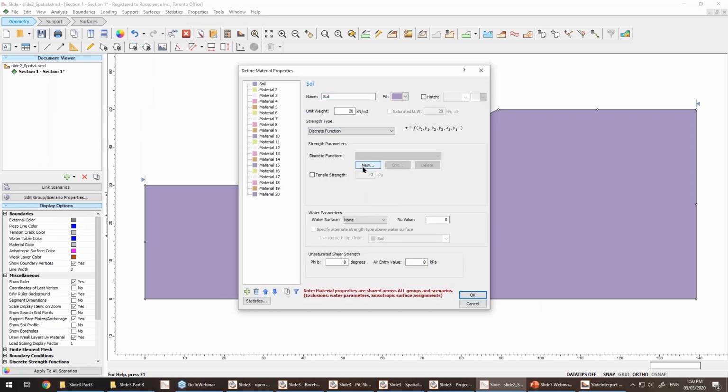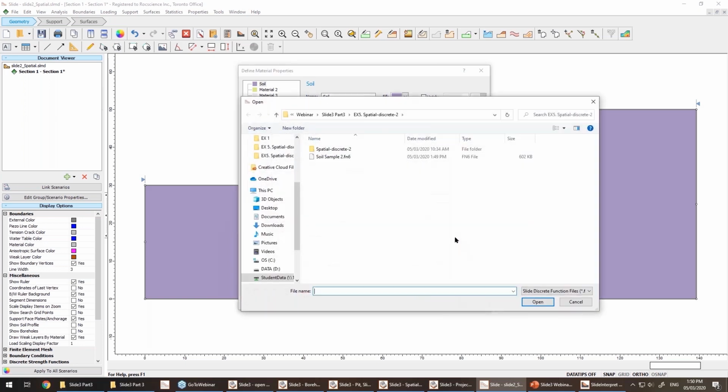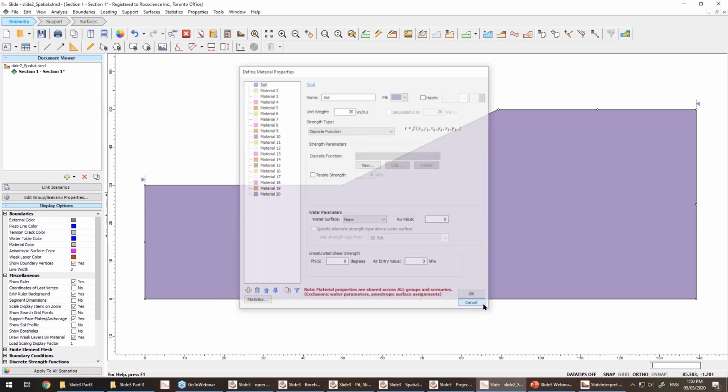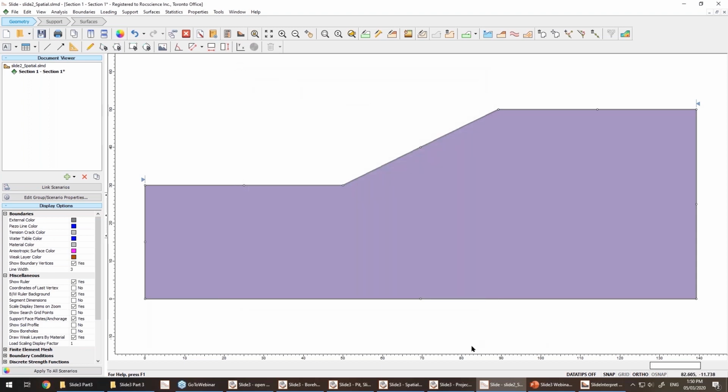So you can import it to any Slide2 model, a Slide3 model, even RS2, which is a 2D finite element, to run one simulation and see if the factor of safety in 2D matches between limit equilibrium and finite element, or 2D and 3D they match. So if I define this discrete function, I can import this, and you can see what we have is, this is drained. We have X, Y, cohesion, and friction angle, which is constant. So we can take it to 3D and create a 3D discrete function, which I did.